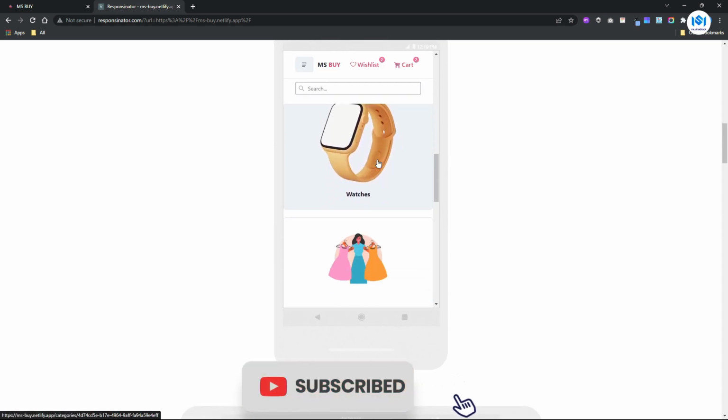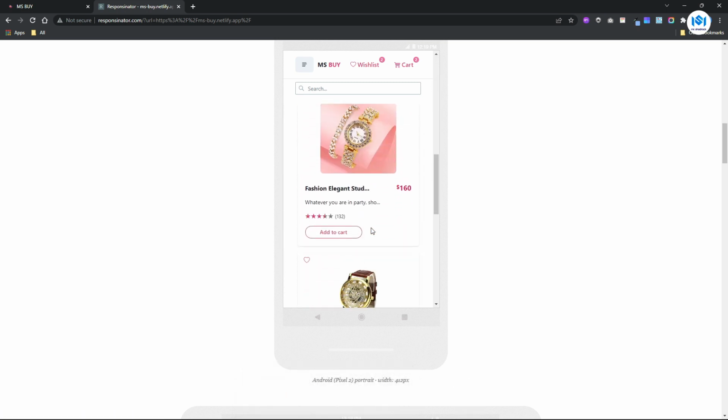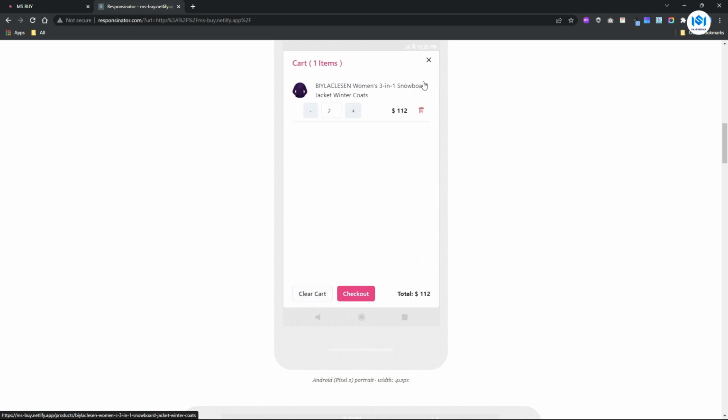Click on one of the categories like watches. I see all the products under watches. When I click on wish list, I see the wish list as well. So from here, I can delete an item from the wish list or clear all the items from the wish list. Same with checkout, sorry, carts. I can clear the carts.